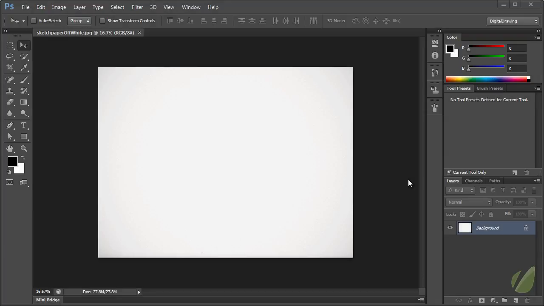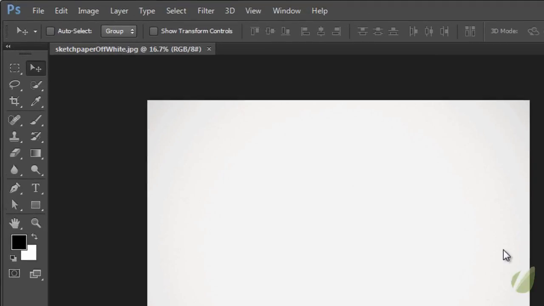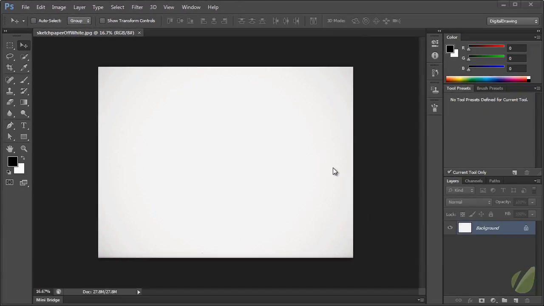So now let's talk about some of the files that are included with the course files, some of the resources that you have to work with during this class. We will begin with the Sketchpaper Offwhite.jpg, which is one of the more common ones that you'll be using with almost every single lesson.